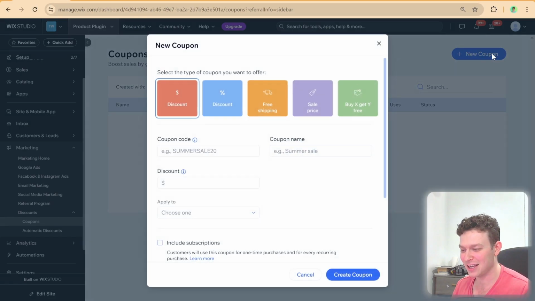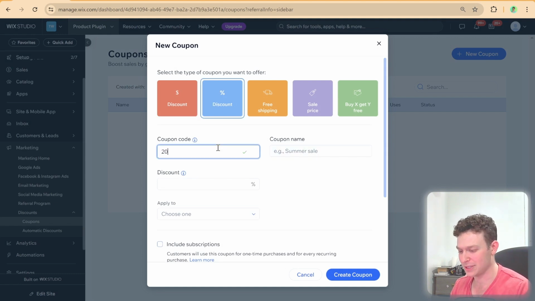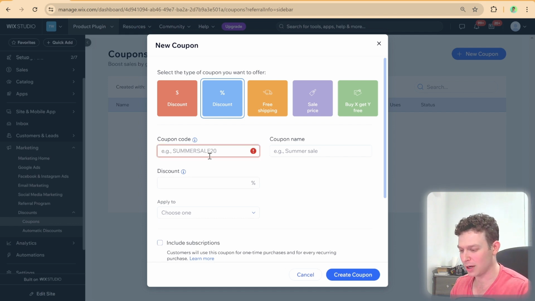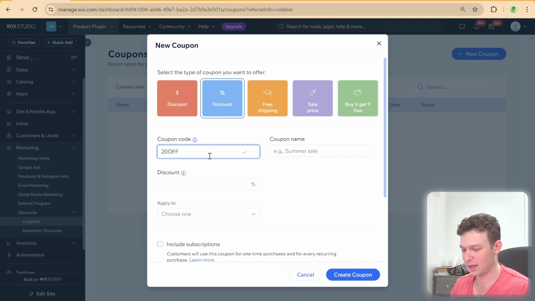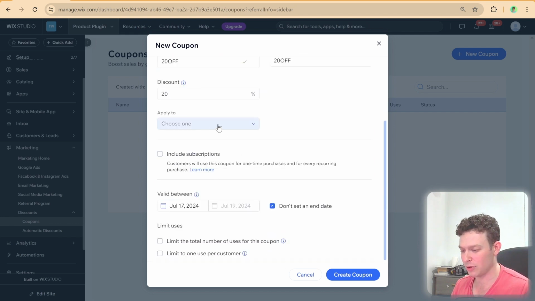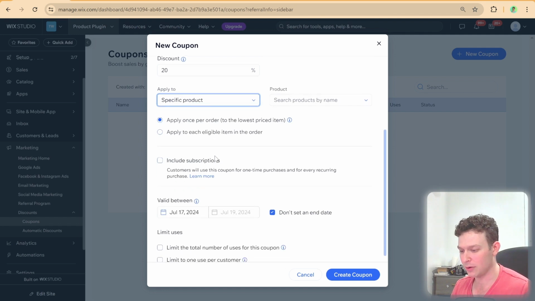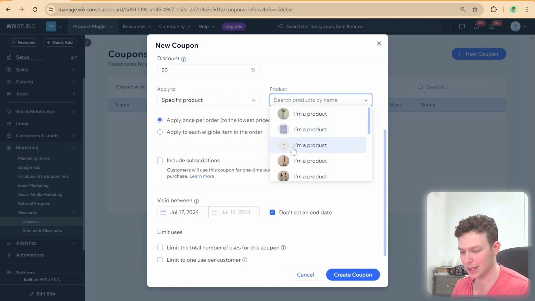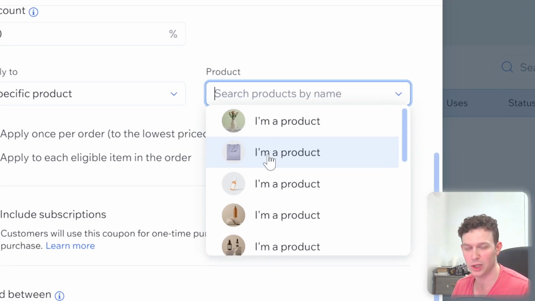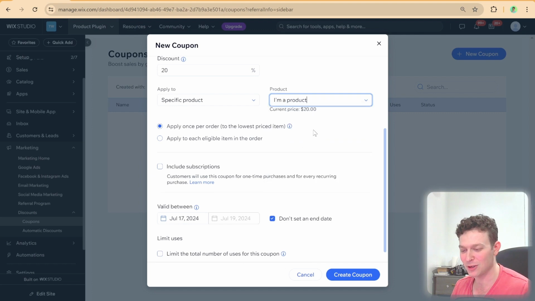I'm going to go ahead and add in a new coupon, and let's say I'm going to add a discount of, let's say, 20%. Sorry, coupon code, let's call this 20 off. And it's going to be a 20% discount. And here, this is where it gets important because we're going to choose what it applies to. So I'm going to choose a specific product, and I'm going to search products by name. So let's apply it to this tote bag over here. Unfortunately, all the products are called I'm a product, so that makes it a little hard, but I'm assuming that your products are all a little different.